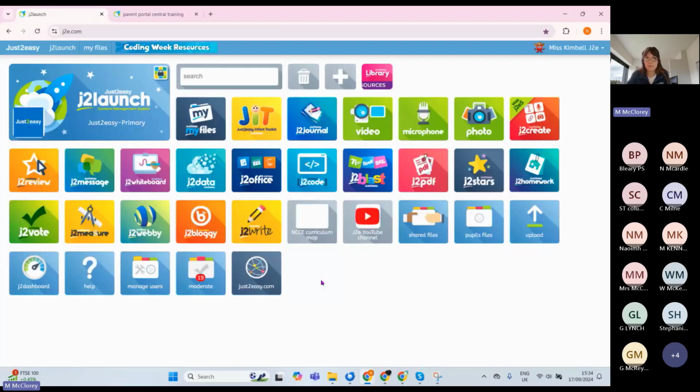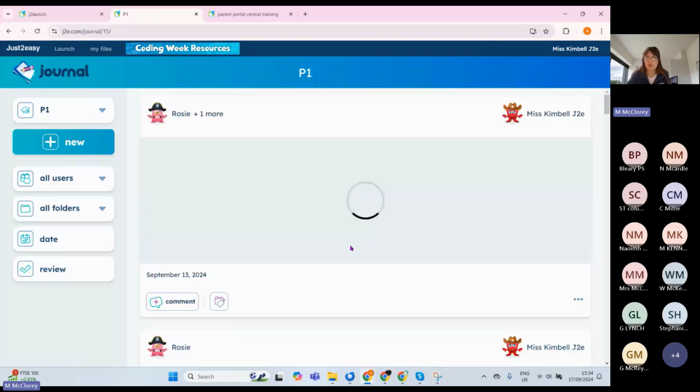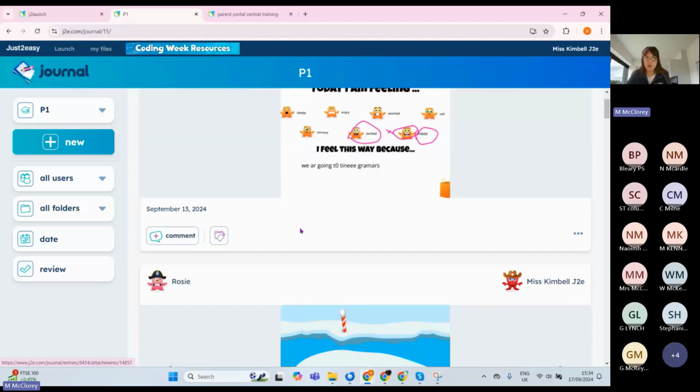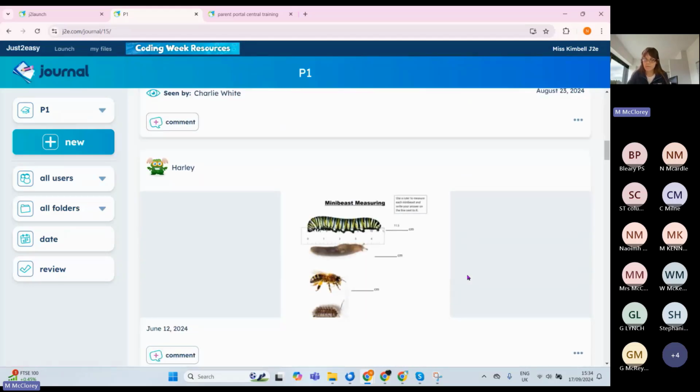So let's have a look at how we can use journal. From my launchpad, we're going to go to journal, and I'm going to show you a published journal, and then I'll show you how to create your own. You can see here we've got our 3 different classes. I'm going to click on P1 just to show you a pre-populated journal. You can see here it's a nice feed of different pieces of work. This really is designed to showcase the best pieces of work.